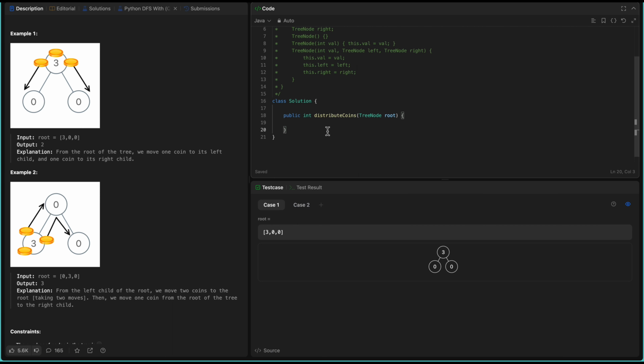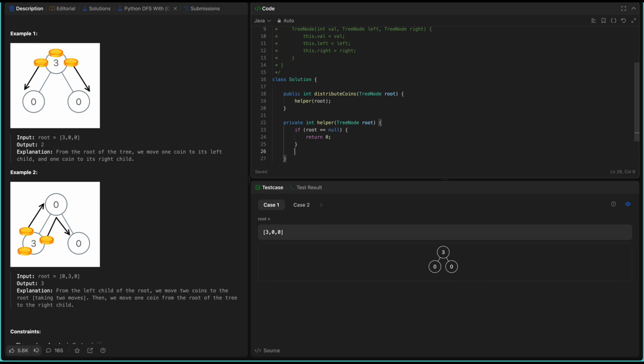Let's jump into the DFS part. So we will just say helper, root, and what we have to define is that we will always return the number of extra coins in that particular DFS. If root is null, like we discussed earlier, it does not need to be balanced, and it does not have any excess coins as well. So we will just return 0.